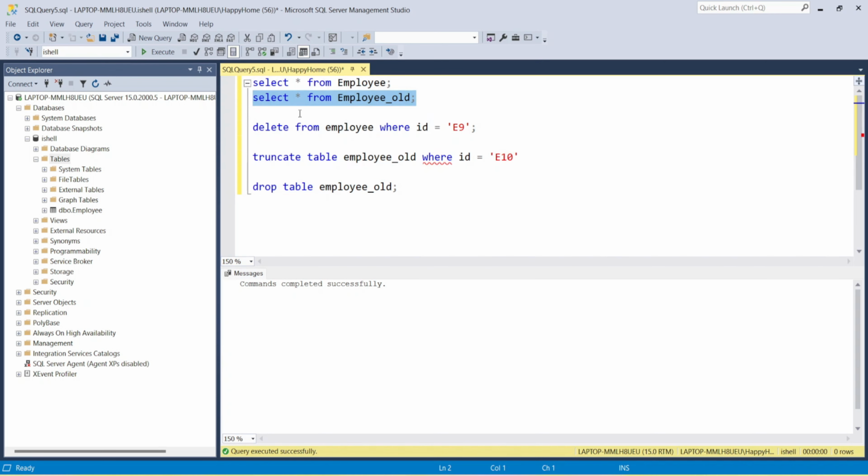Alternatively, we can check in this way. We can execute the query select star from employee old. It says invalid object name employee old, which is expected. So whenever we use this drop command, we need to be very cautious that we are executing it on the right table. If we run this against a different table, we may end up in issues, and that is a situation where no one wants to be.